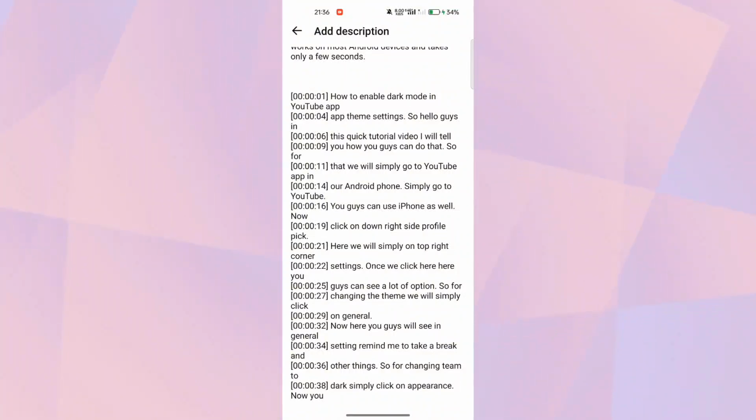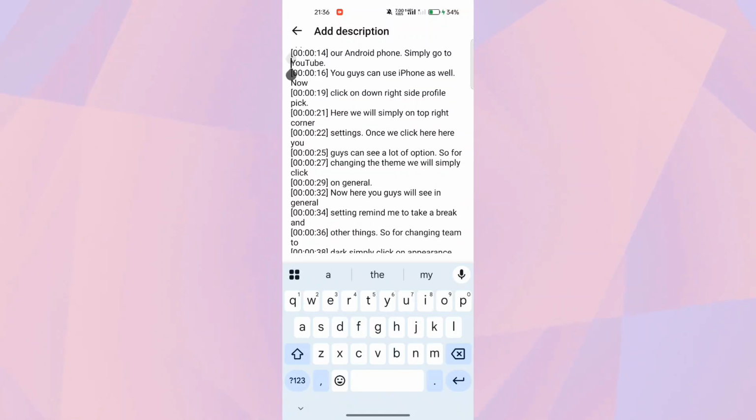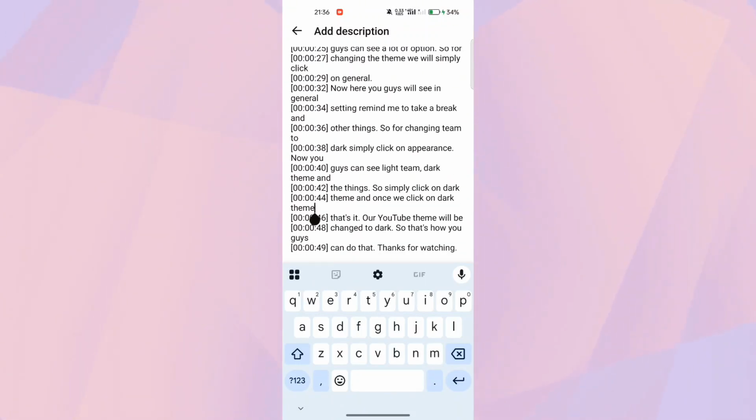For example, I want to add chapters to that video, so I will simply write the chapter name, and after that I will select this timestamp. For example, I want to add a chapter from 1 to 30 seconds, so I will simply go to 30 seconds, and here I will give a space and write the chapter name, and that's how you guys can do that.